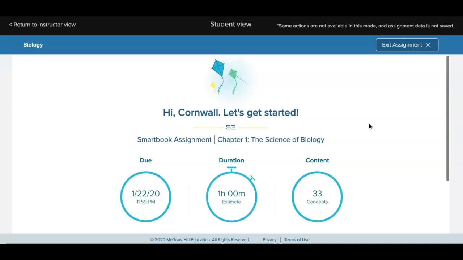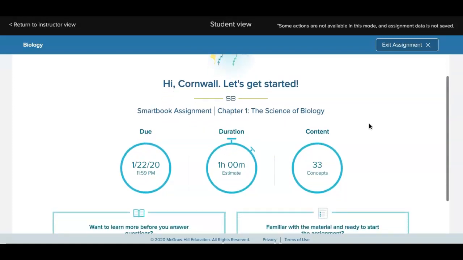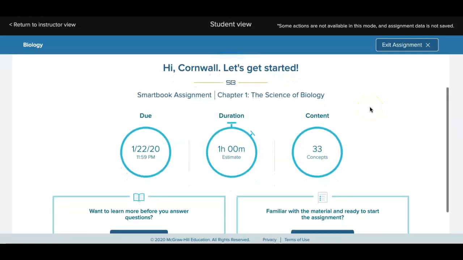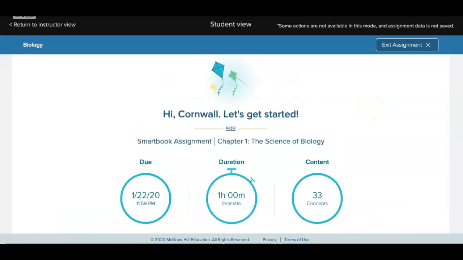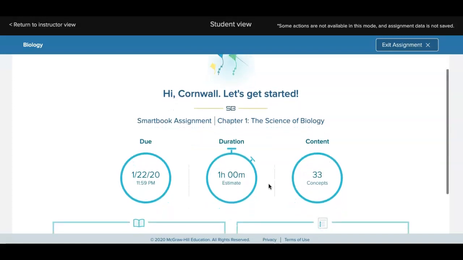So once you enter the assignment, it tells you when the assignment is due, about how long it should take you to finish the 33 concepts. Now keep in mind, it's an adaptive learning platform. So the actual amount of time you spend in one of these learning activities is completely determined by how well you show mastery of these concepts. The platform's looking for you not only to answer the concept questions correctly, but be confident in your answers.